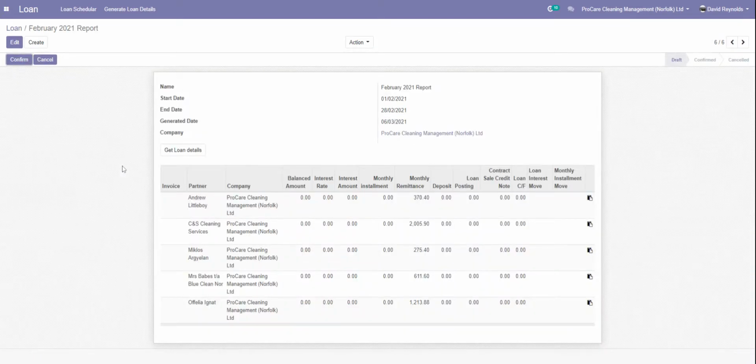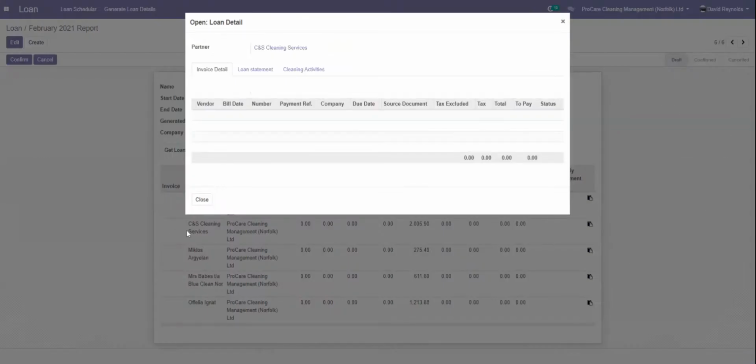So this has picked up all contractors with or without loans. It's going to show you what it plans to pay. It would show any loan postings that have existed. If you want to find some detail, if you click on any of these line items, like this is CNS cleaning, if I just click anywhere on this line, you get this information tab.